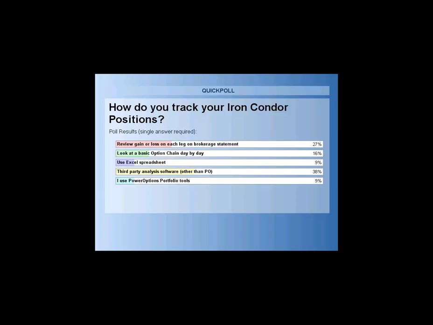All right. So 27% of our attendees are reviewing the gain or loss on each leg using their broker. Maybe they have some limits set on each one, a certain percentage gain or certain percentage loss on each leg, and then they try to manage them individually. 16% of you are just using the basic option chain day by day. 9% have your own Excel spreadsheet that you use. 38% of you, that's the winner it looks like, are using a third-party analysis software other than Power Options. And 9% of you are currently using the Power Options portfolio tools to manage your Iron Condor positions.